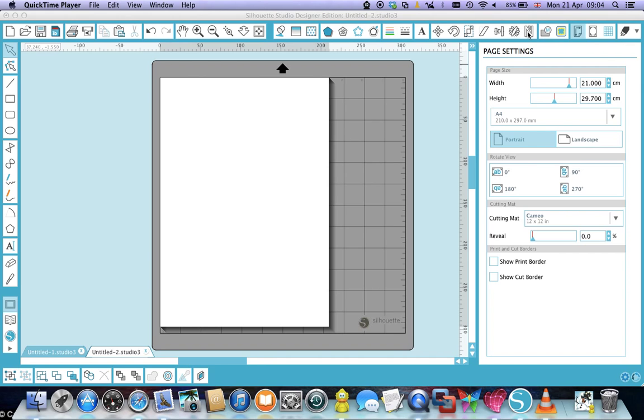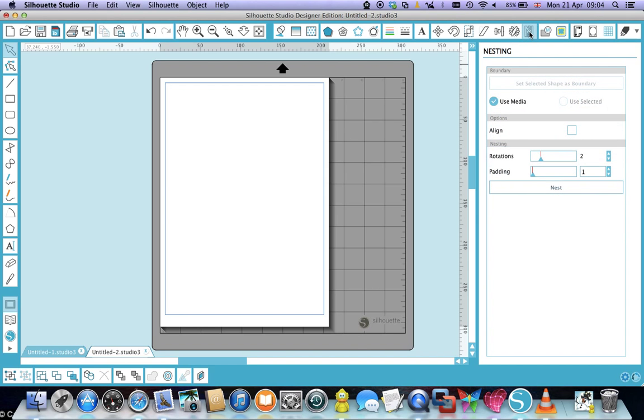You find the nesting button up here on the right hand side, and we can open the nesting window. At the moment, the only thing that's selected is Use Media and the Align, Rotations and Padding buttons. I've not got any shapes in here yet for them to nest, so I'm just going to draw some random items in here. Some of them will overlap, some of them won't. But basically, I'm not taking any great care about where I put them.